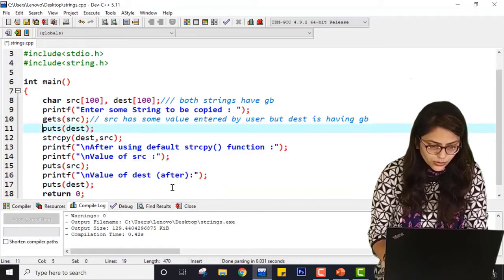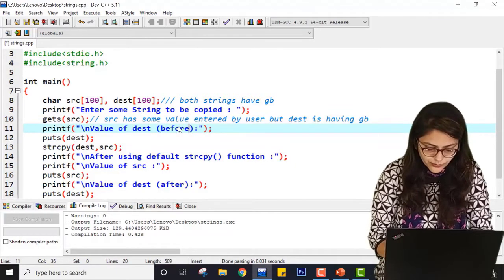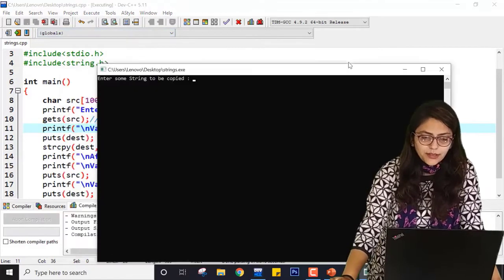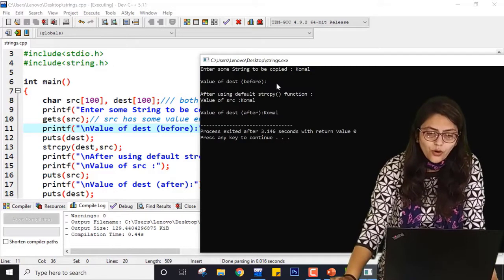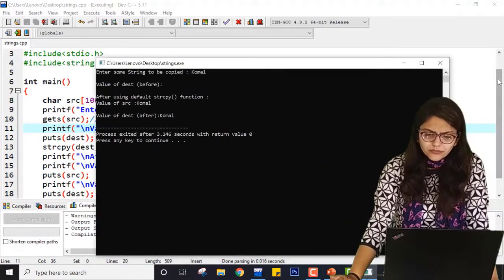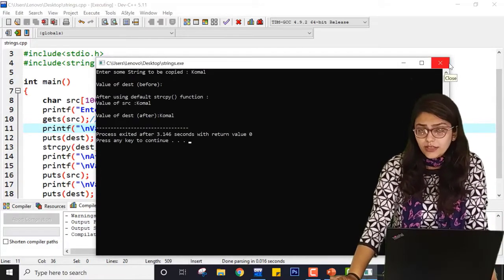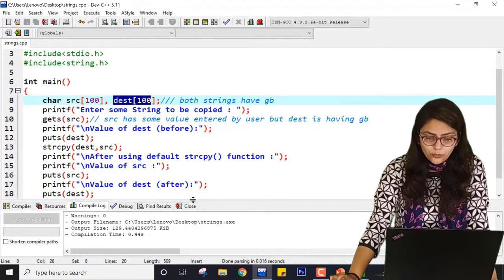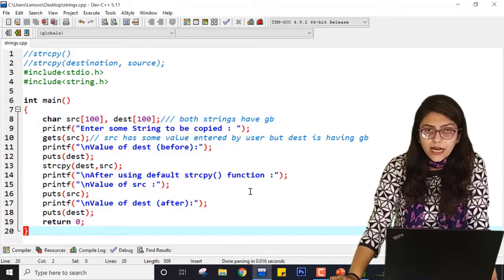So here copy, paste, okay, and here it will be default. Let me just save this program and compile it and run it again. Here I am writing another string Komal. You can see value of dest before, it is not printing anything. Sometimes it may happen it is printing some mischievous characters, or sometimes it's not printing anything, because right now this dest is not having any value, but after copy dest is having some kind of value, and that's why you were getting that output.